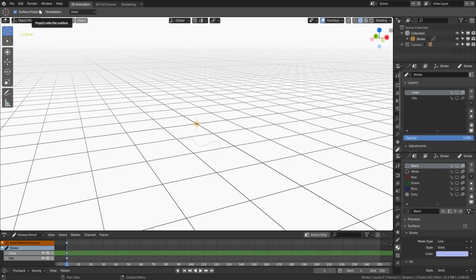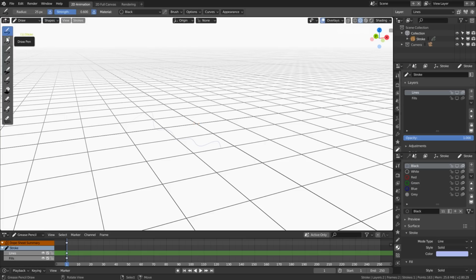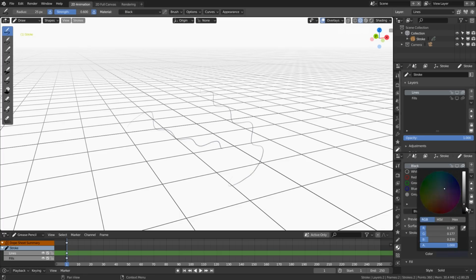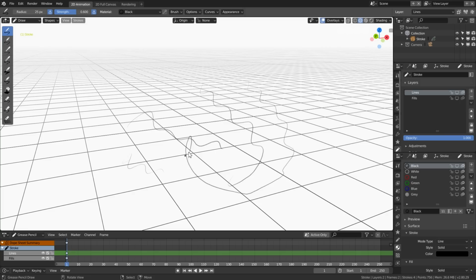Alright, so let's quickly take a look at some of the different brushes that come with the new Grease Pencil tool in Blender, and then we'll start actually drawing our character. First off, you have your basic pencil brush. This is a nice sketchy brush by default. If I change this color back to black here, you can see this nice little sketchy brush that is good for quickly sketching out things.